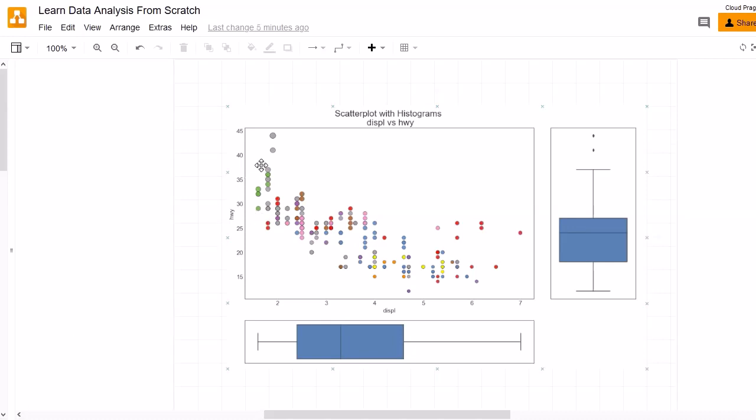You can clearly see in this graph that the fuel consumption is reduced if our displacement value is high, and the displacement value depends upon the cylinders, how many cylinders we have within the car. So guys, this is about the scatter plot.